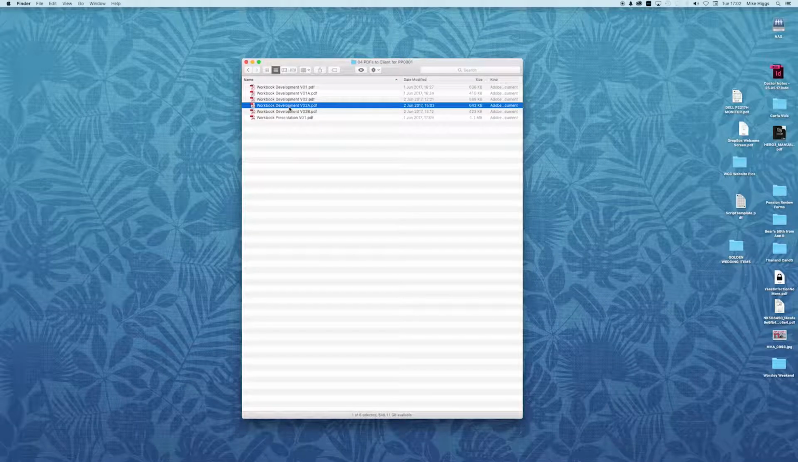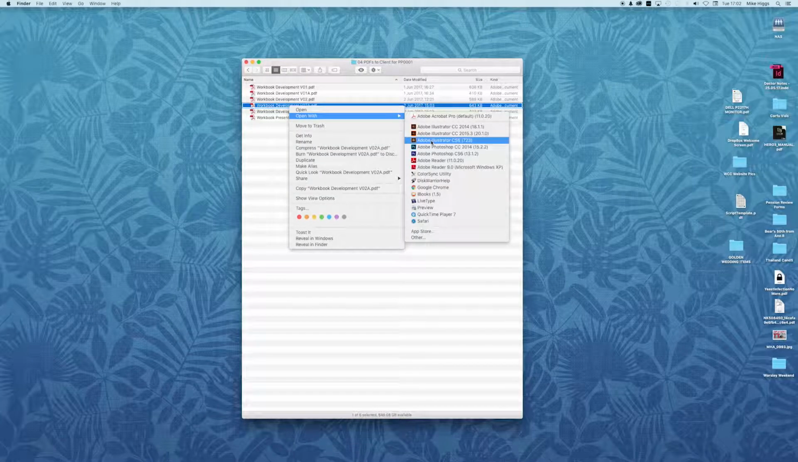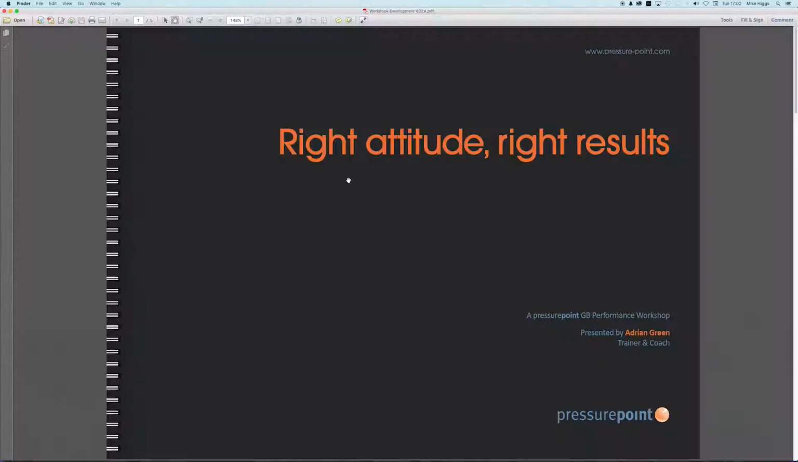Now I have full Acrobat on this system. You would probably have Reader, so I'm going to work in Reader. If I double click this, it will open into Acrobat Full. So I'm going to force it to open with Acrobat Reader in this instance so that you see what I see. So it's opened up.